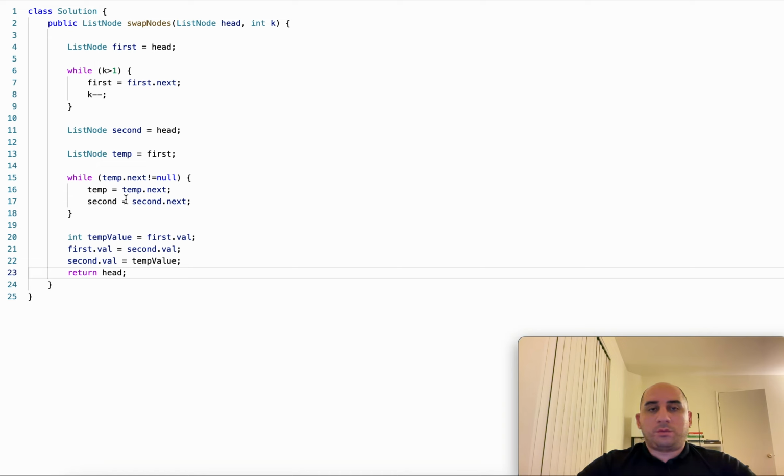So let's go over it one more time. The first thing we are doing is creating first, and we are moving k distance from the beginning. Then we are creating another node that also points to our head, and we are creating temp that points to first. Since the distance from the head to the second node is exactly the same as the distance from temp to the end of the list, we are moving them simultaneously. And once we have the second node, we are just swapping the values of first and second.